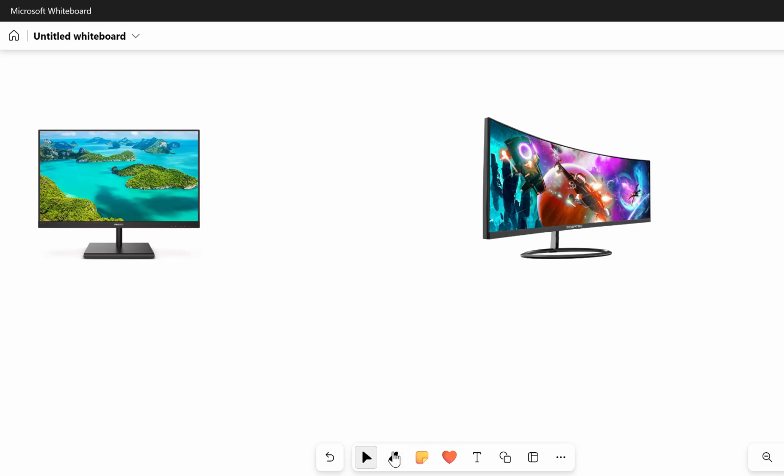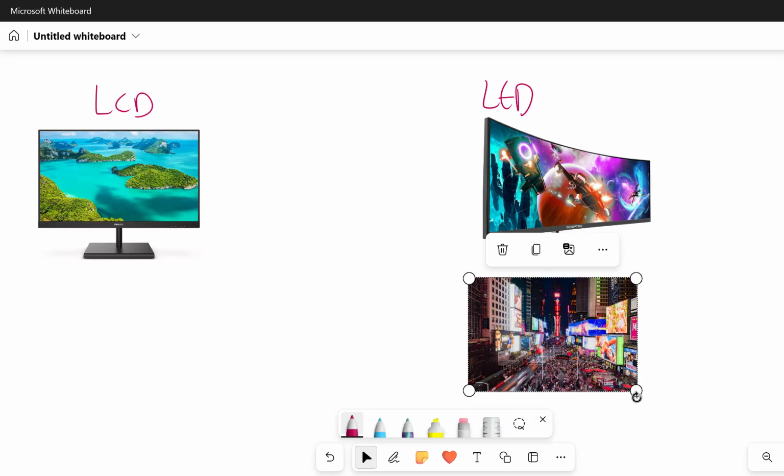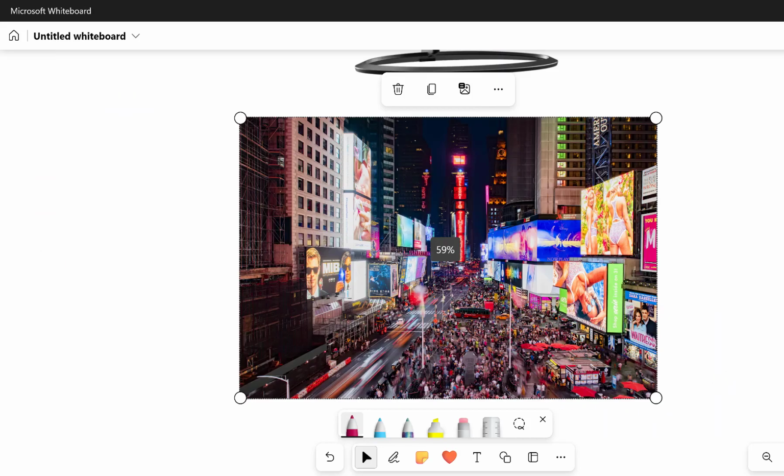Okay, so what we're dealing with right now are two different screens. We've got LCD screens and LED screens. Both of them are used for different reasons, such as this is LED in New York. It's used on these big screens.